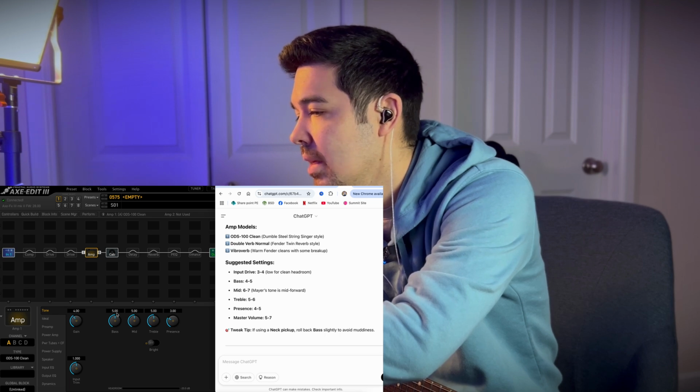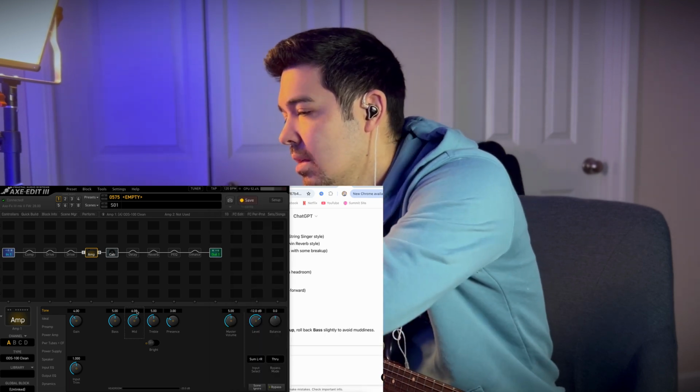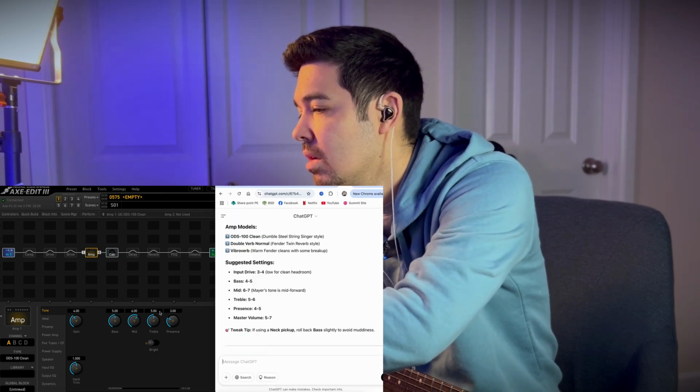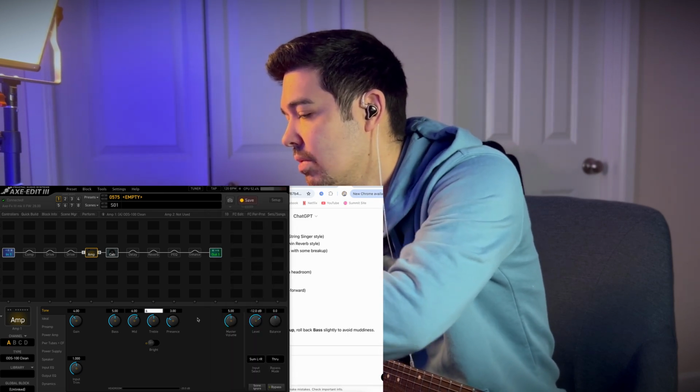And then bass, let's keep it at 5. Mids, let's go to 6. Treble, let's try it at 6 first.